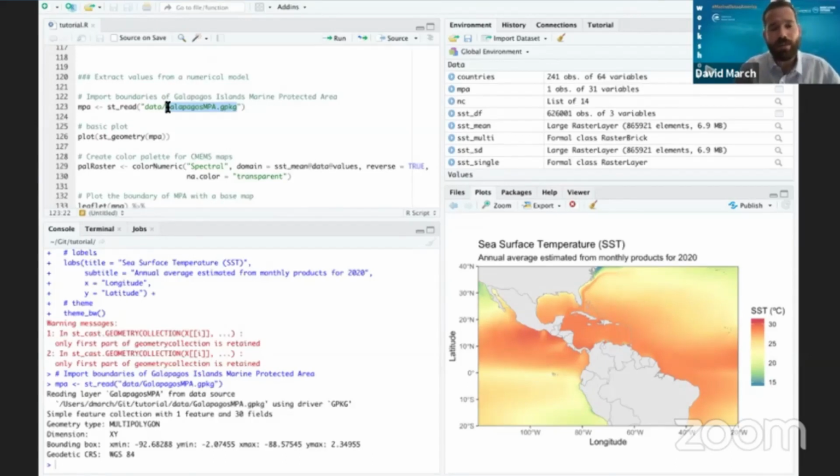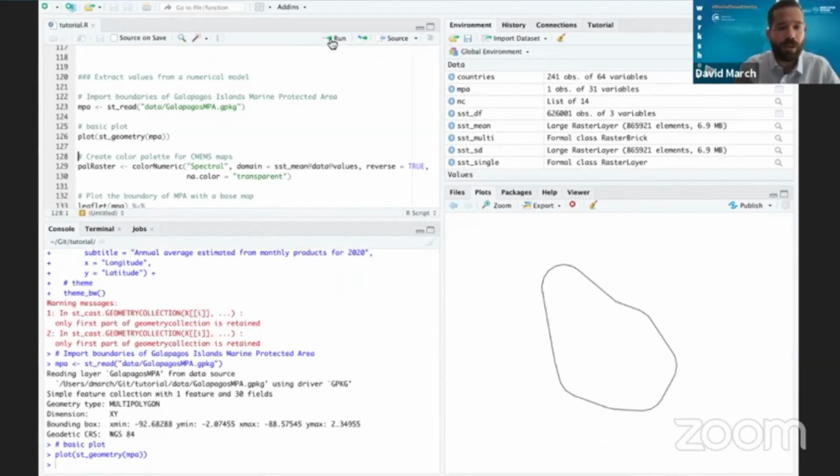For those of you that are more familiar with GIS formats and the shapefile, this is a more modern alternative to the shapefile. It's an open format and it only requires a single file. So we can use this function from the sf package in R to import the boundary of the marine protected area. We're going to again use a basic plot function to see the map.